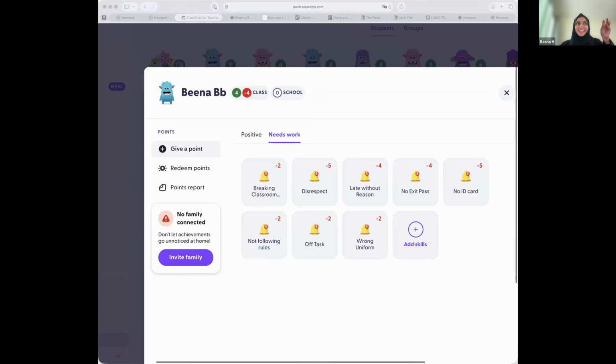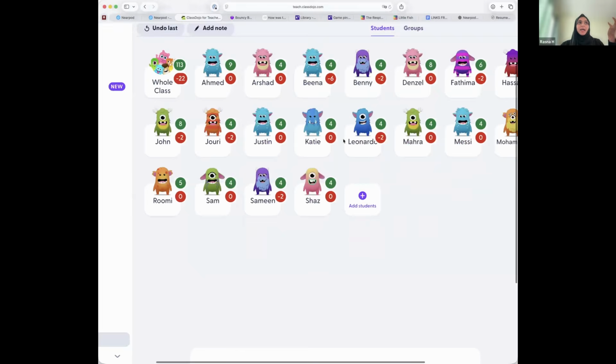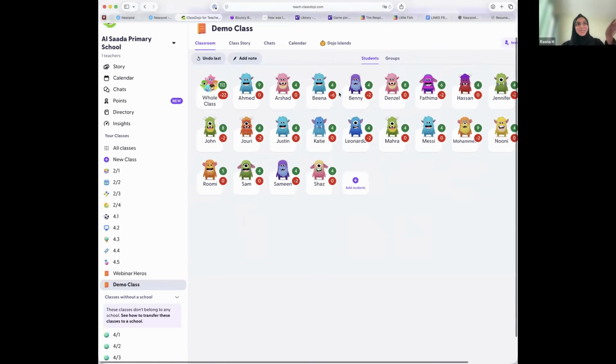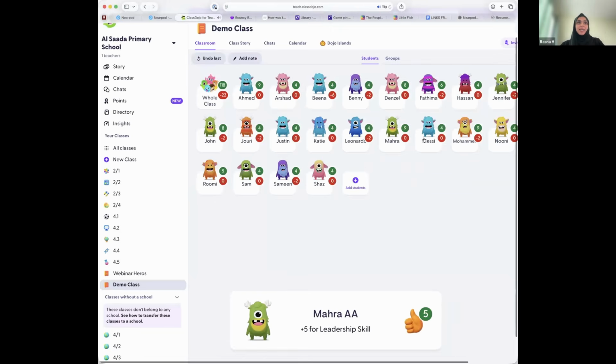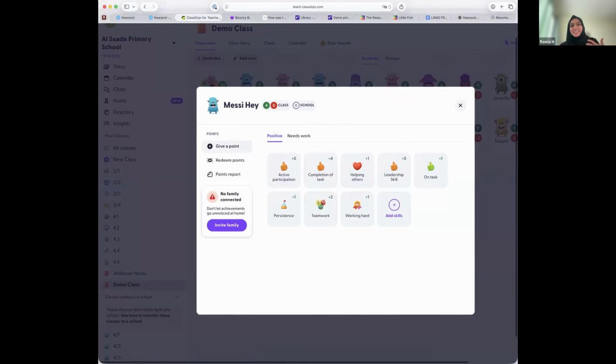Basically, you see that if suppose she's breaking the classroom rules, I can give Bina minus 2 points, and Mahra, if she's actively participating or on task, I can give her 4 points. The reason I'm showing you this is that most of the time in interviews, those who are looking for jobs or looking to upgrade to different schools are usually asked how do you manage classrooms, how do you encourage student behavior, or how do you encourage students to complete the task. These questions come in.